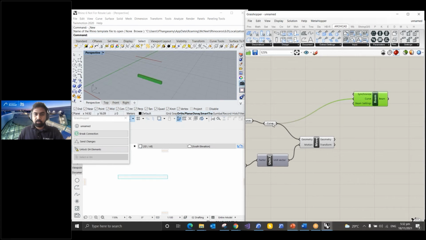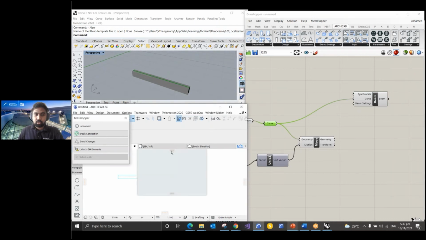Okay, so once I pass the first curve, you can see the beam here, and you can also see it in Archicad. Let me just go to 3D here. Yeah, you can see the beam here.